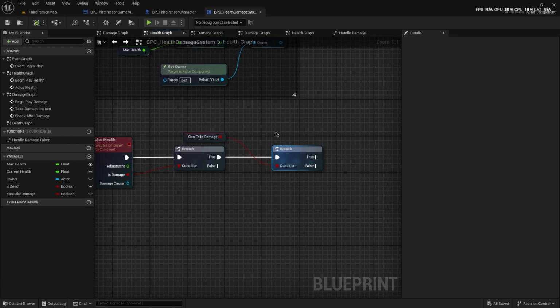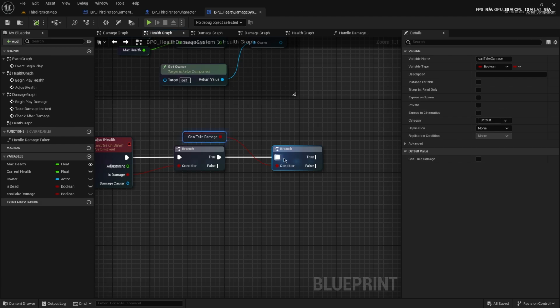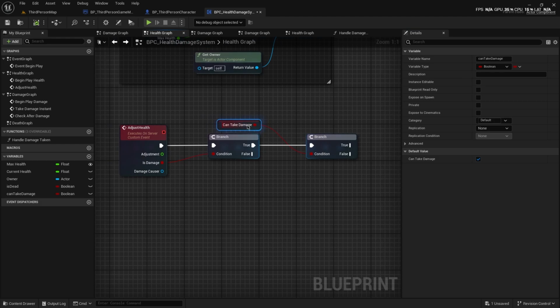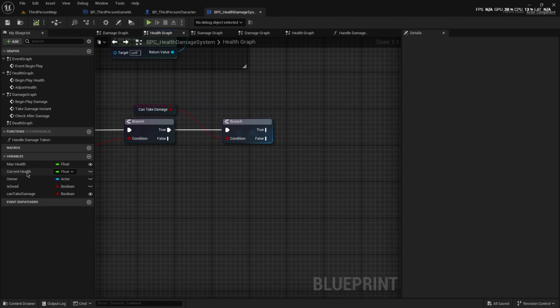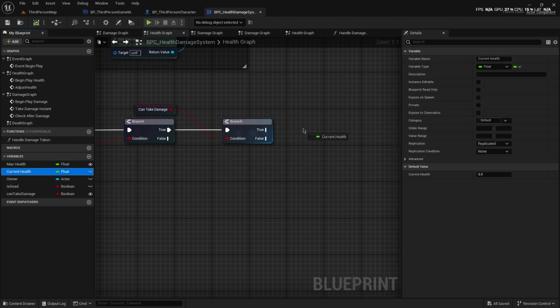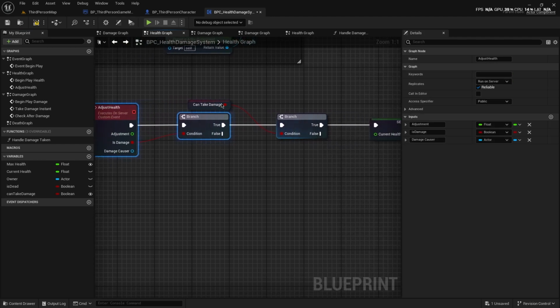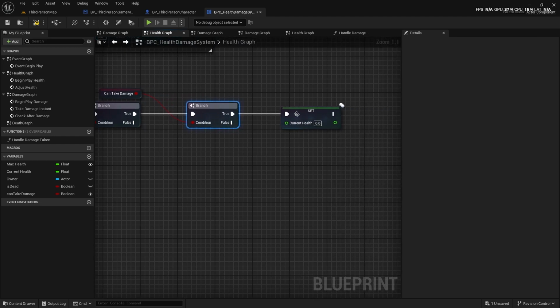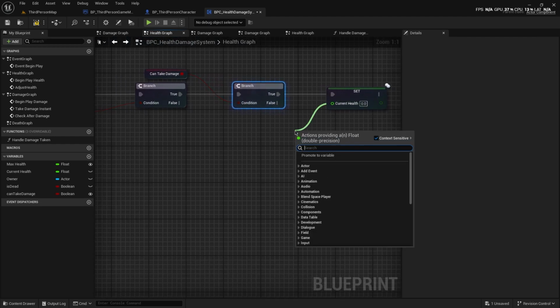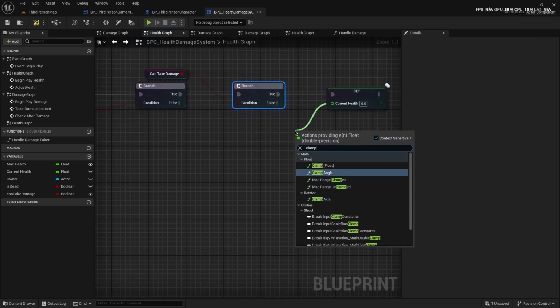So obviously if you want your character to be invulnerable, you want this to be off or false, but for now we're going to leave it on. And this will be instance editable and exposed on spawn. So now we're going to want to adjust the current health. So I'm going to hold Alt and let go. And so pretty much if the value coming in is damage and the player can take damage, we're going to change the health. So we want to create a clamp.